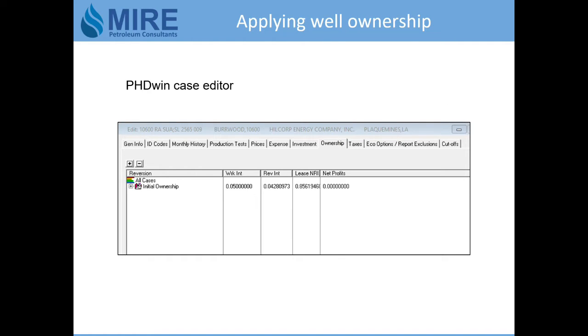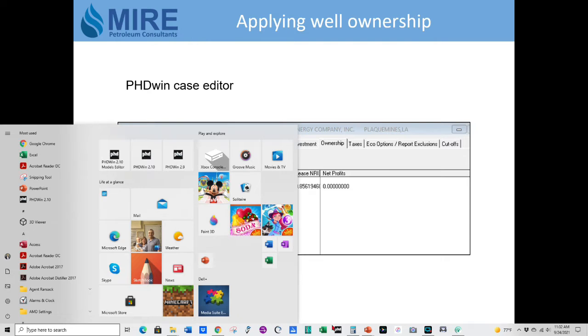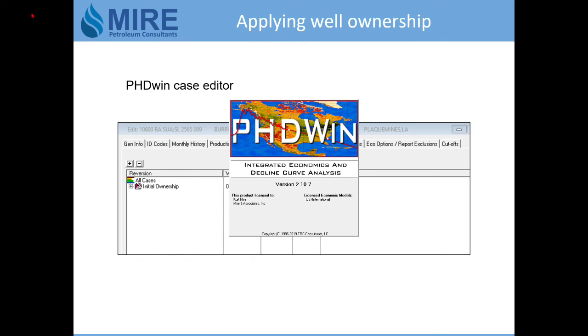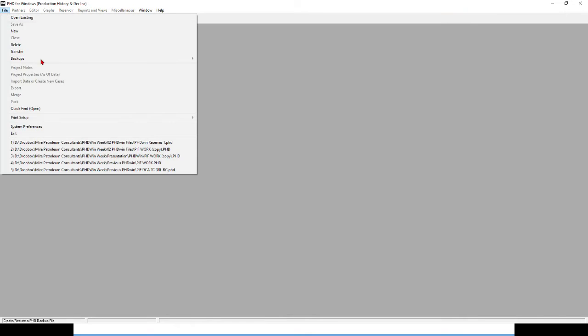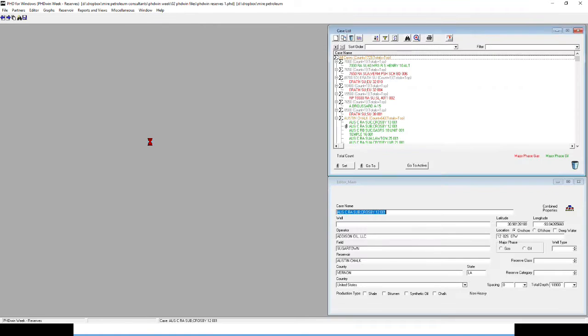All right, so when we're using PHDWin, we have a case editor that allows us to input the working interest, the ownership data. So here's a little screenshot. So let's go to PHDWin and show an example of how you do that. Okay, so we have an existing database that we're going to open up.